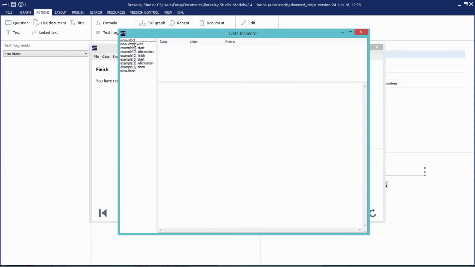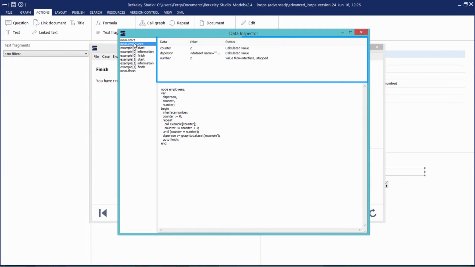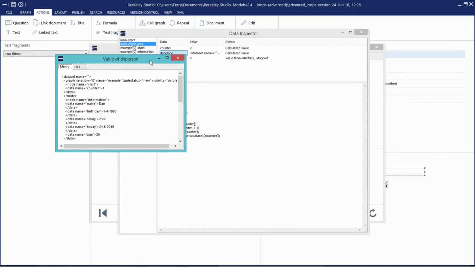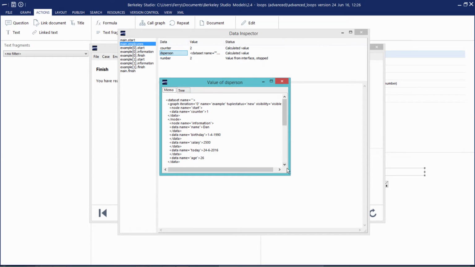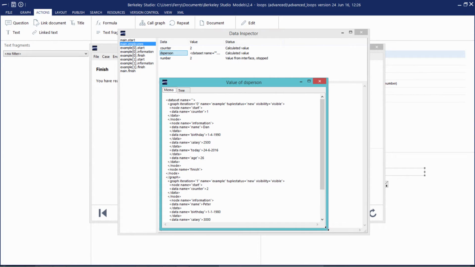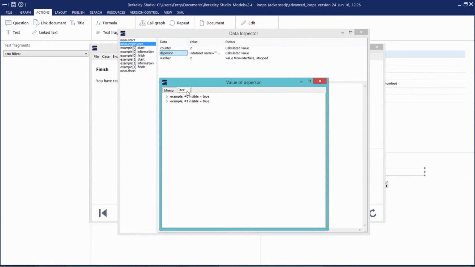In this window, you can view all the data that was inserted into your application. The top window shows all the variables in the selected node, whilst the lower window shows the source code belonging to that node. Double-clicking the ds_person variable opens up the created dataset. In the tree window, you can unfold all the data inserted into this part of the application.